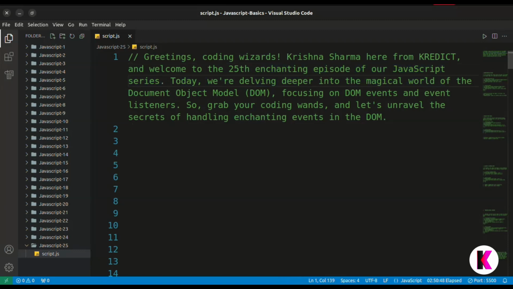Today we are delving deeper into the magical world of the Document Object Model. You can also say DOM, focusing on the DOM events and event listener. So grab your coding wand and let's unravel the secrets of handling events in the DOM.